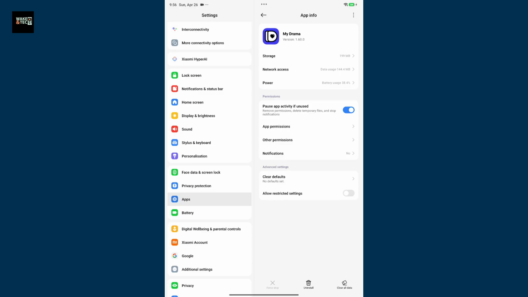So that is how you can easily get your My Drama application working again. Start simple and work your way down. You'll likely fix it in no time.